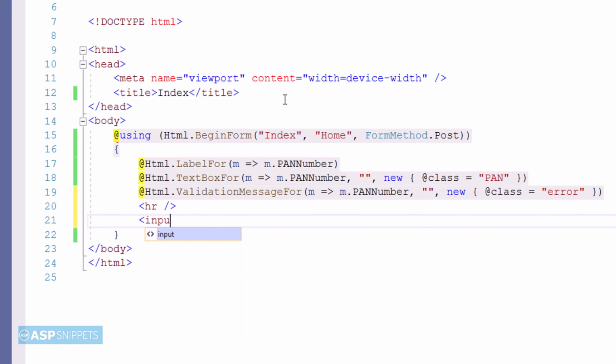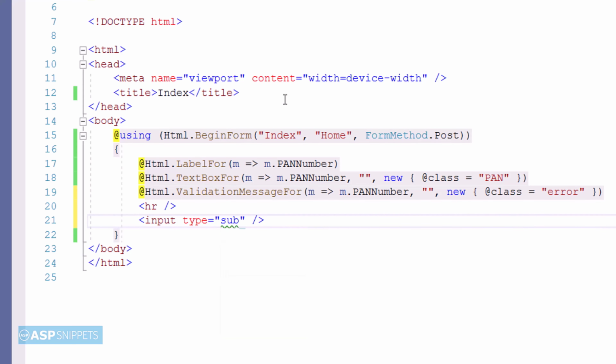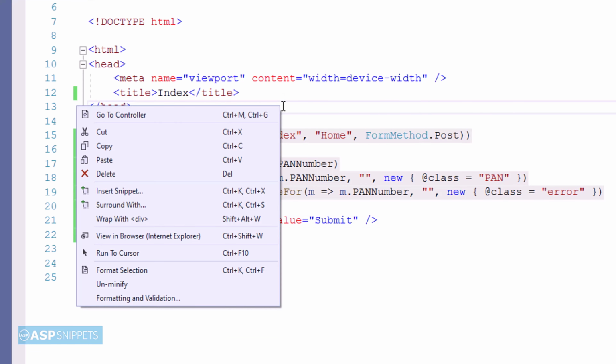Now I am adding a submit button. And for that I am making use of an input element and I am setting the type as submit. Now let's move to the controller.